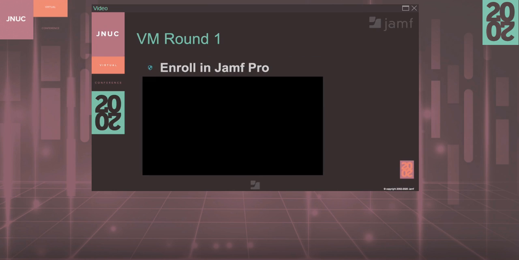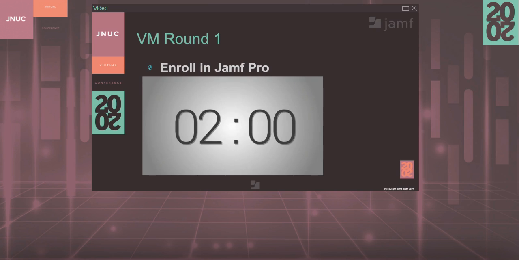So all you need to do to enroll your VM into Jamf Pro, if you haven't done so already, is you just need to simply click the script that you see on your desktop. So again, for those who've not done so already, I'm going to give you another 2 minutes to get your device fully enrolled into Jamf Pro. Also, if you're having any issues, please remember to use the chat box below to post your questions.